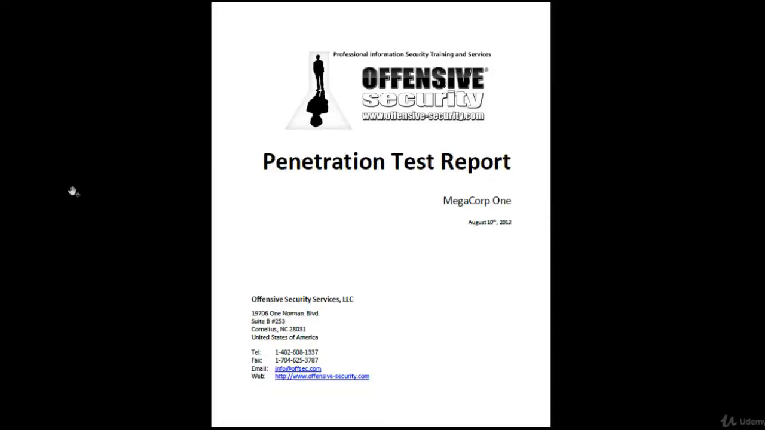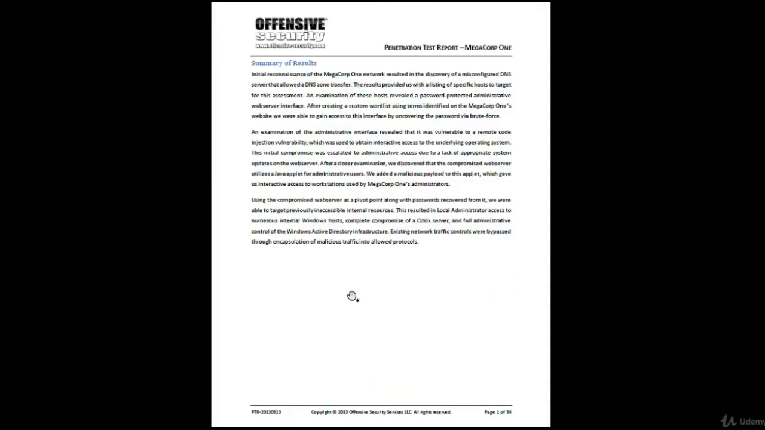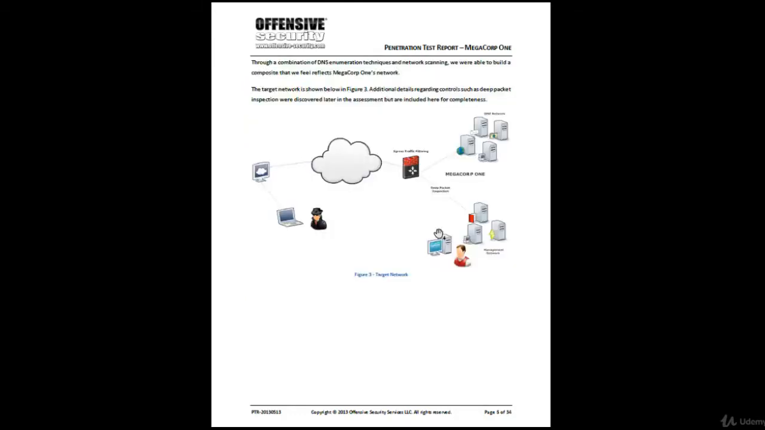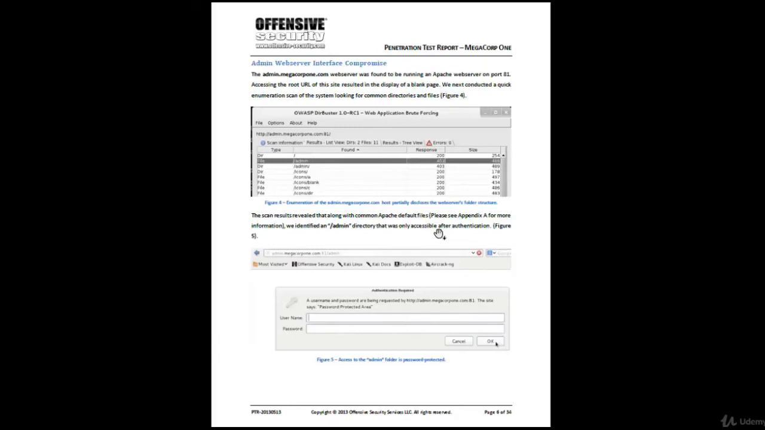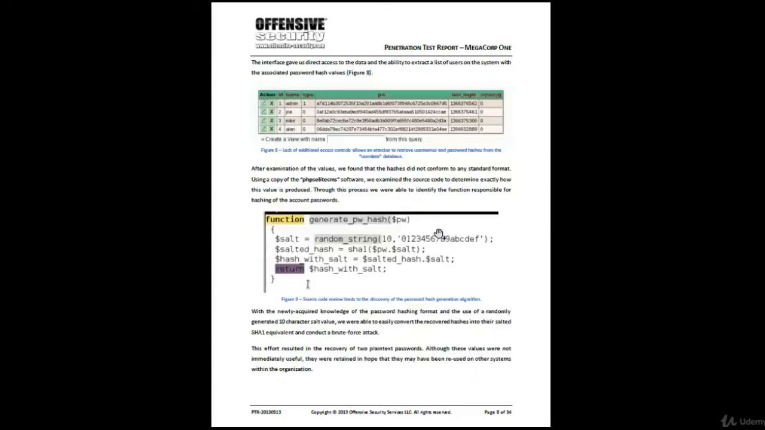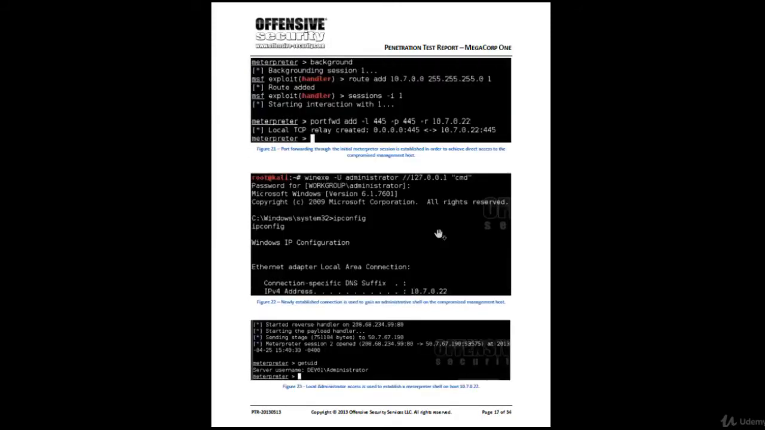This is the PT report from Offensive Security, available for download on their website. The table of contents includes executive summary, attack narrative, conclusion, and appendix. It's all self-explanatory, and this is NS lookup, and we identify the name servers with this tool. This is the architecture of the target network. This is about some web server. You can go through this report for more information.